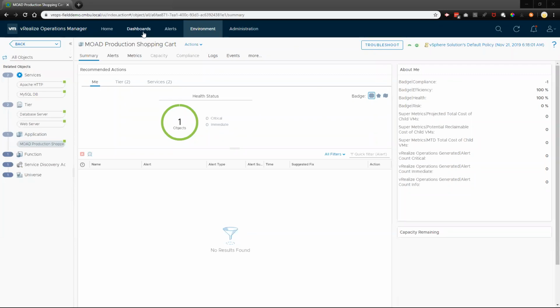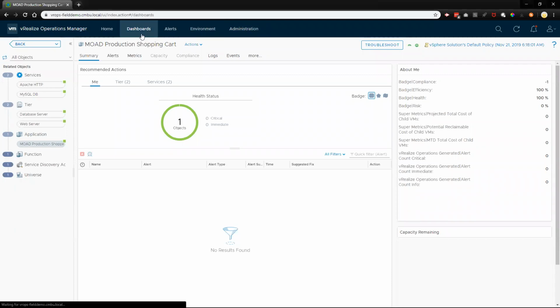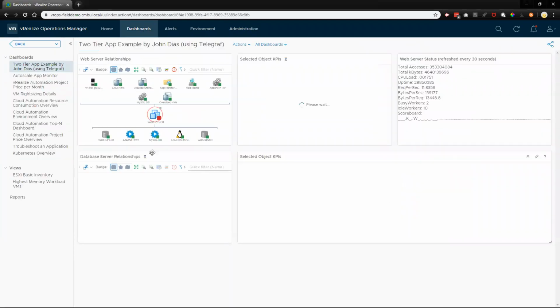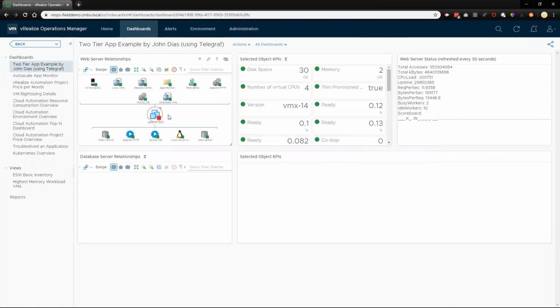Yeah, so you can obviously run reports, but one of the things you can do with dashboards is, let's say I've created this dashboard for this application here. This is just a two-tier application. I may have created this for my own use, but I want to share it with the application owner, or with the network admin or somebody who doesn't have access to vRealize Operations.